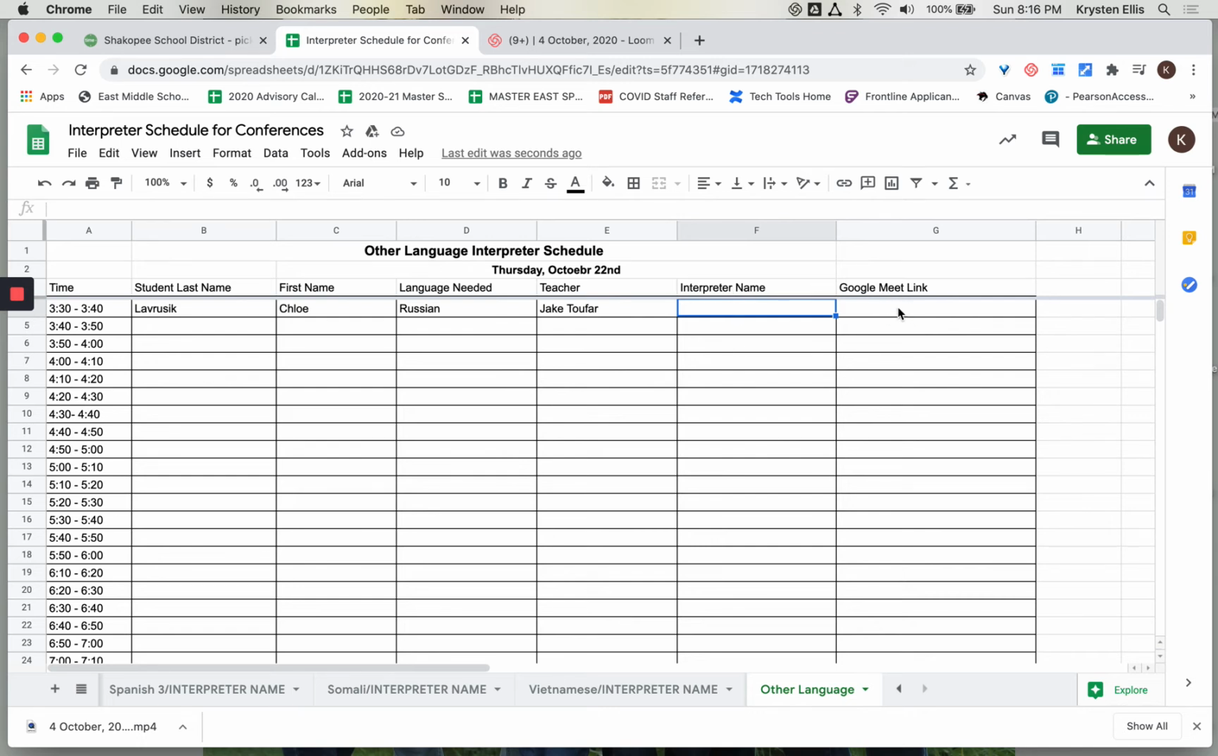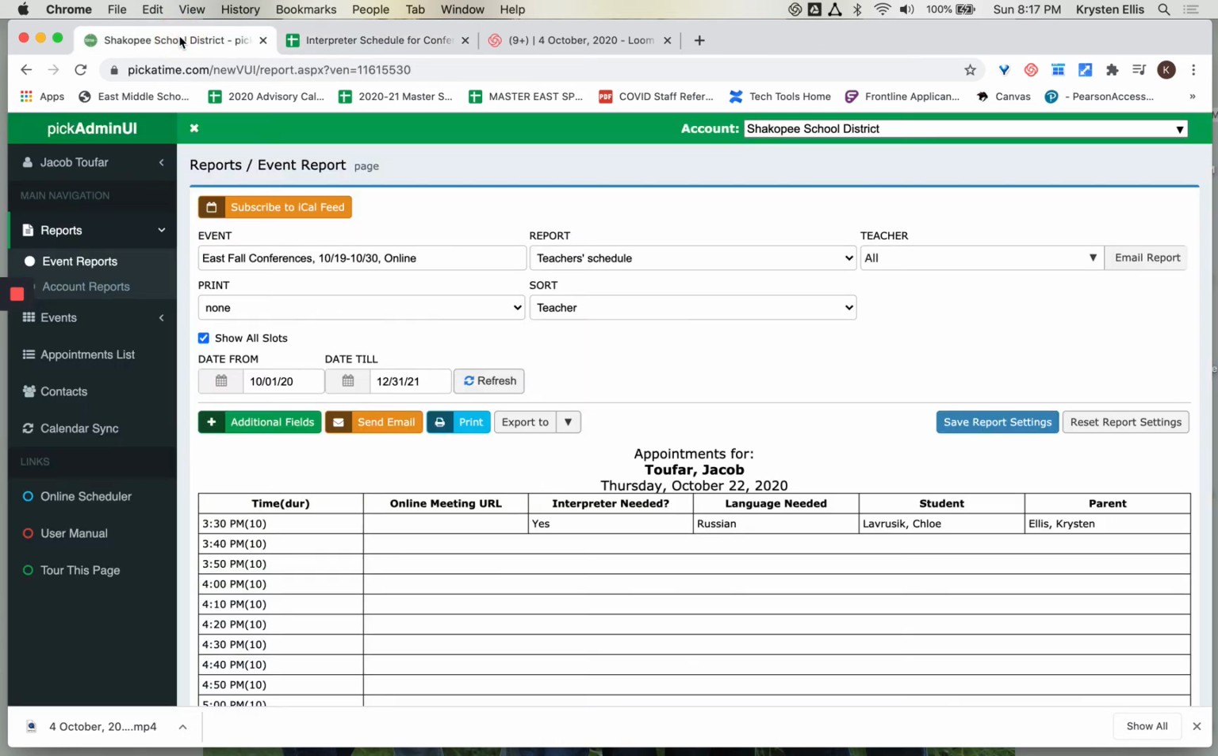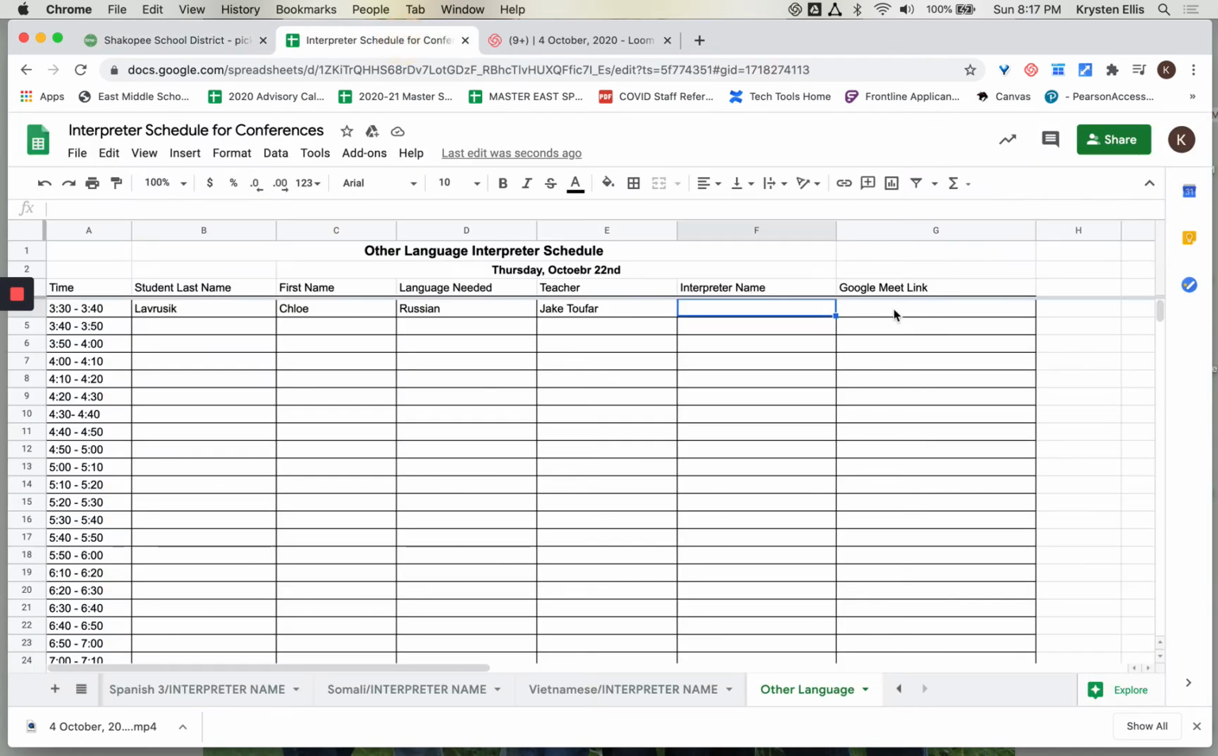You will be populating the Google Meet link that you have. That will come in through your calendar that you have here. Again, once you have your Google Meet link, you will put it in here. The interpreters will have access to this spreadsheet. That way at 3:30, let's say Svetlana is going to be the Russian interpreter for this student. She will come into this spreadsheet. She will click on your Google Meet link at 3:30 and she will join you and this student for your conference. That is all that you need to be doing for interpreters.